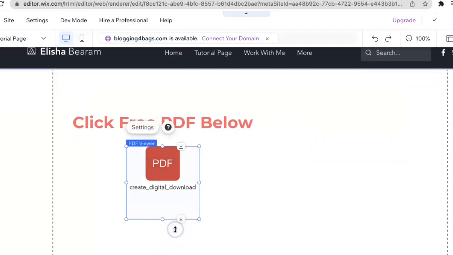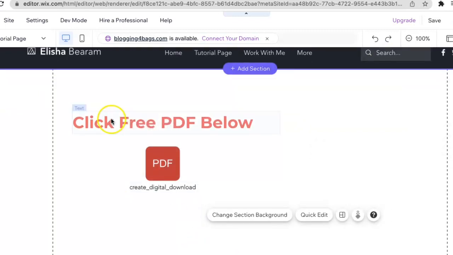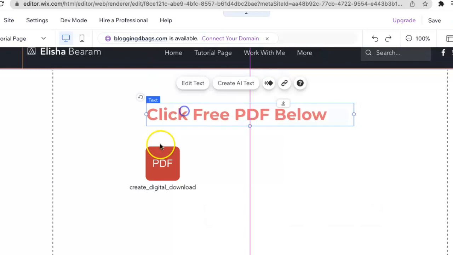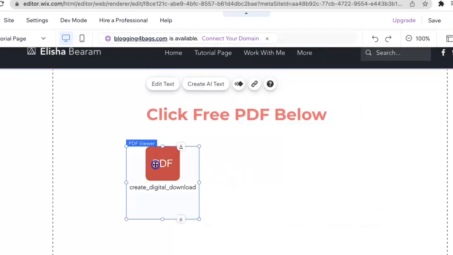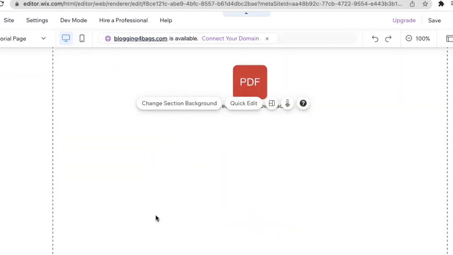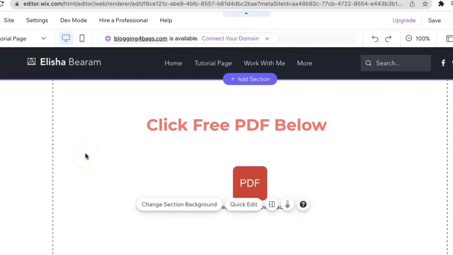And now you actually have your PDF. All right. Or if it's just one, you want to just center it right in the middle of the page. And once you have it uploaded, you can add any other elements to the page.